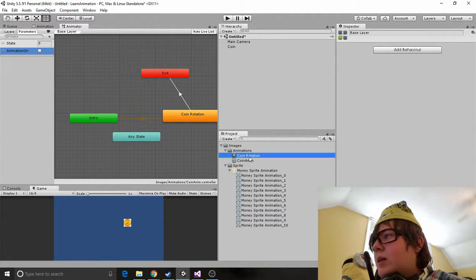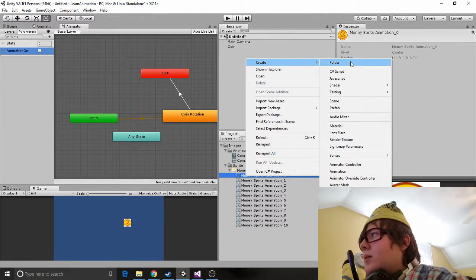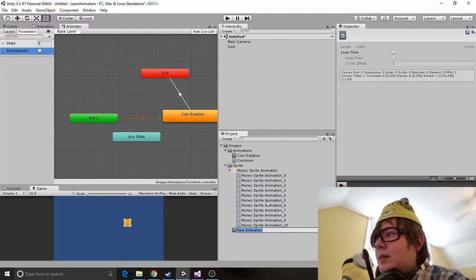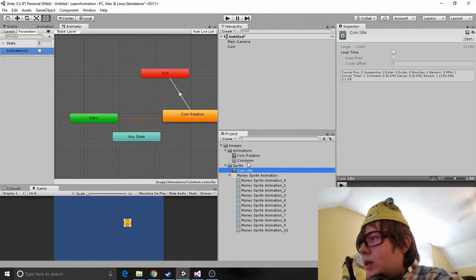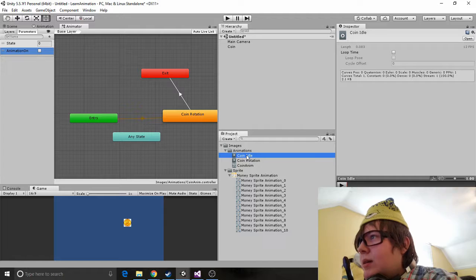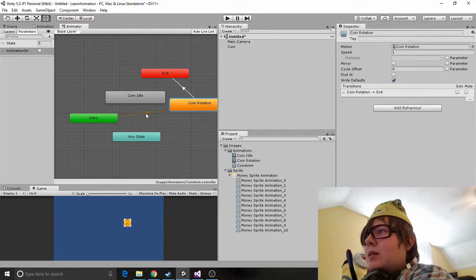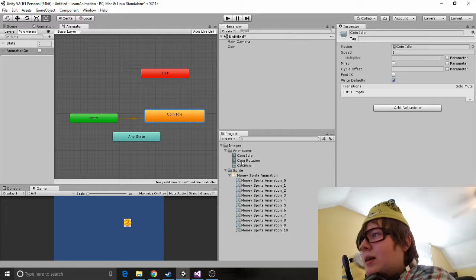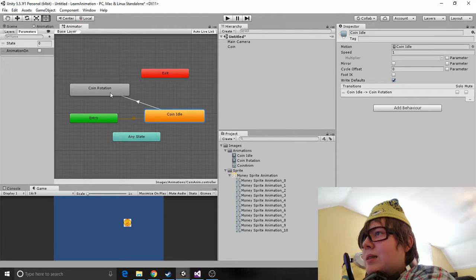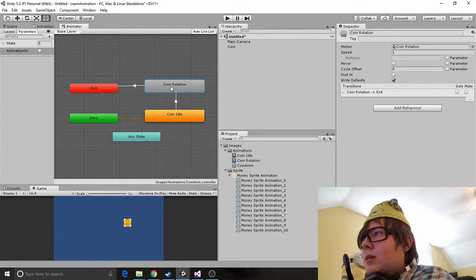And let's create another animation, this time with only this one. Create animation. Let's just call it coin idle. Bring it to the animation thing. You don't have to do much animation-wise. Actually, let's delete that so this becomes the main thing. Then let's add coin rotation in. Make a transition to there, and make a transition there. We have a nice little box going on.